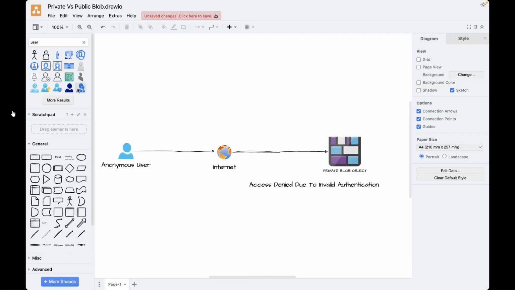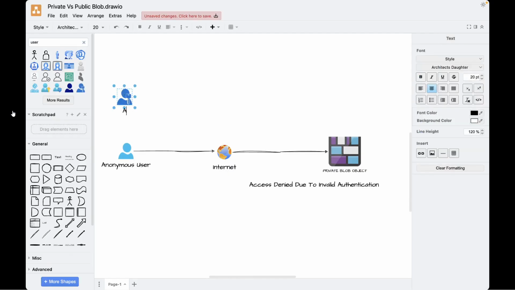Now let's talk about another user which we will consider as an authenticated user. Let's suppose this is an authenticated user.